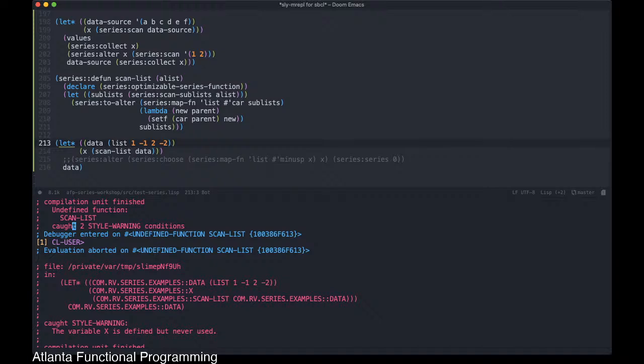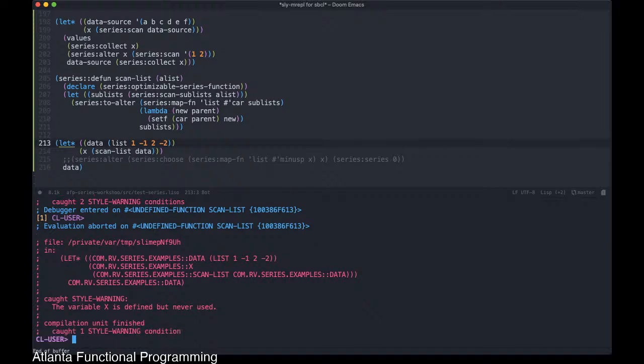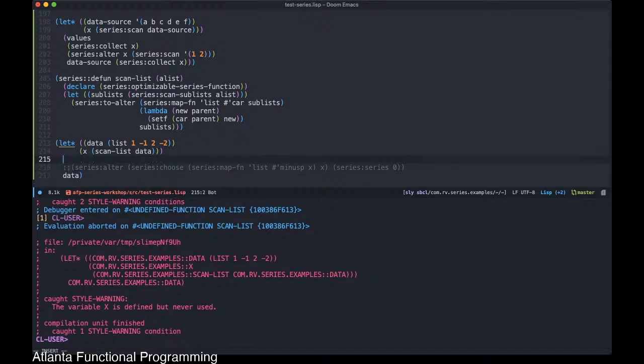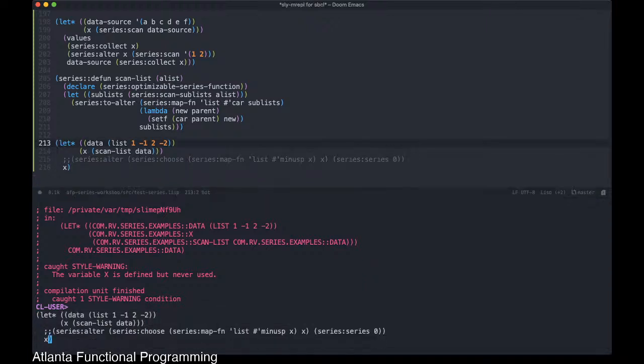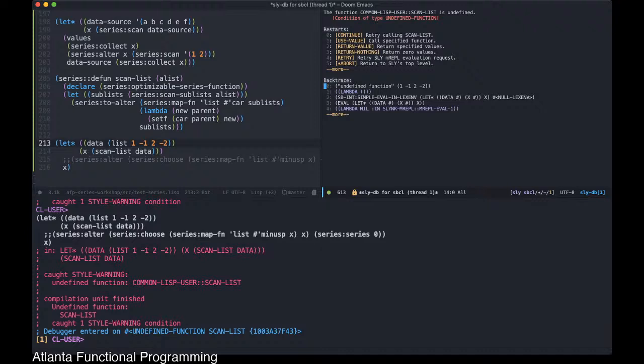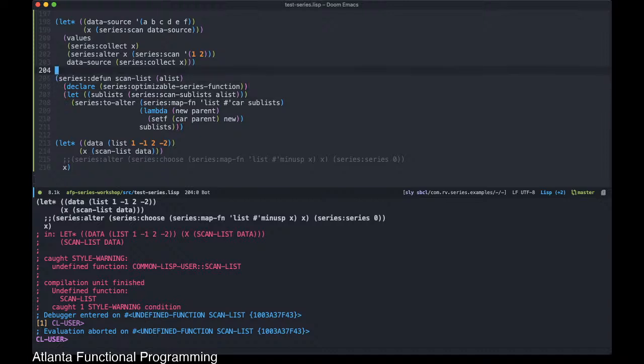Oh no. Variable access. Scan list is what I wanted to actually return, not max. So check. In Common Lisp, scan list is not defined. I defined it earlier in my image. I thought this... Oh, I'm dumb. Sorry, I have to go through this.